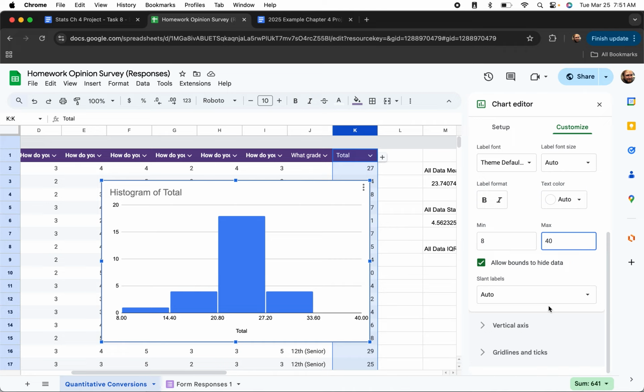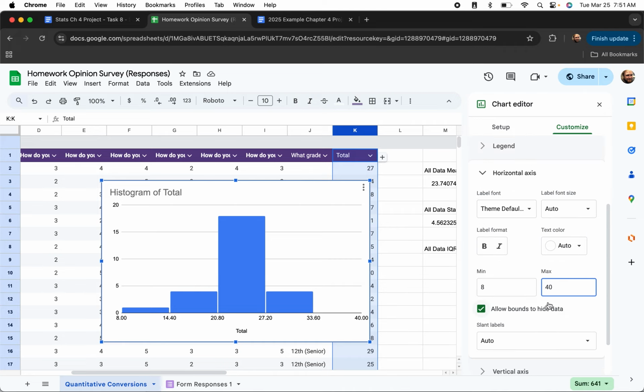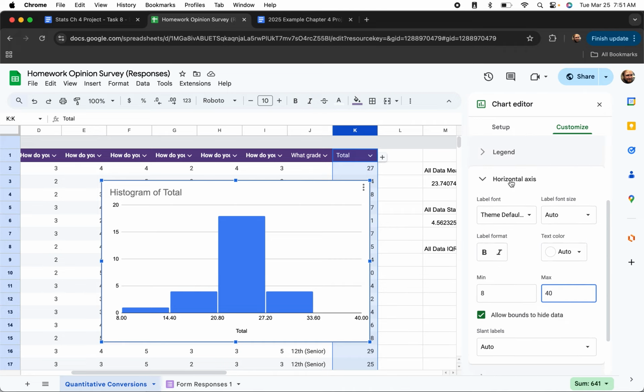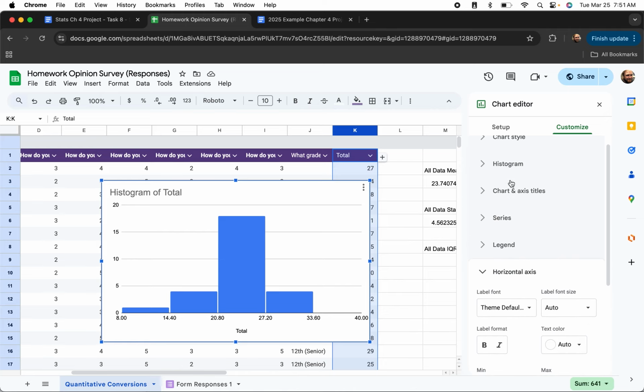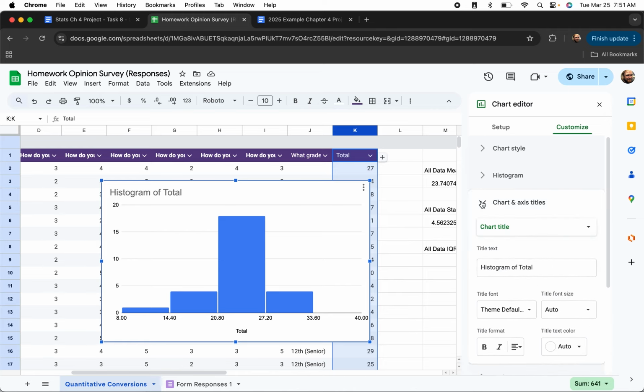Now, if we want to change some of the labels, chart axis and titles, the whole chart title. So this was homework opinions, all results.